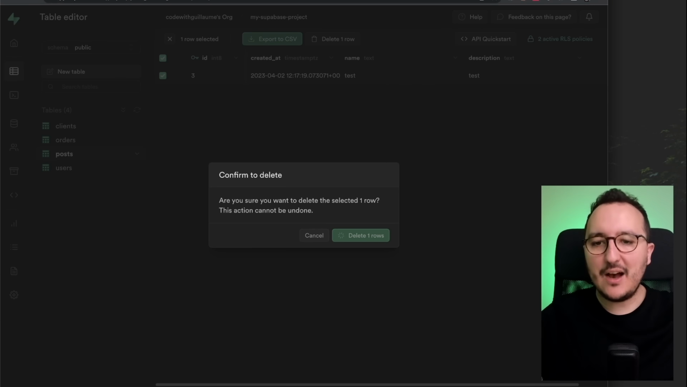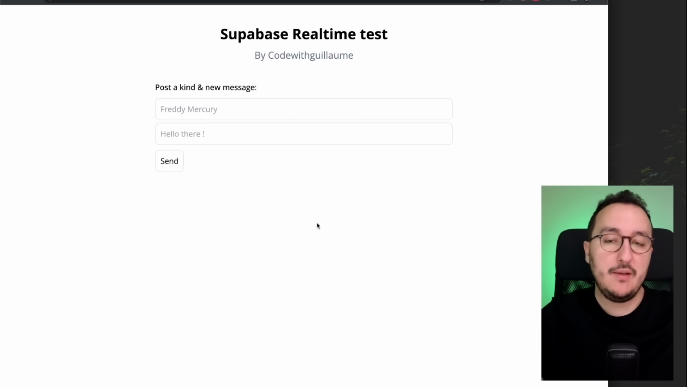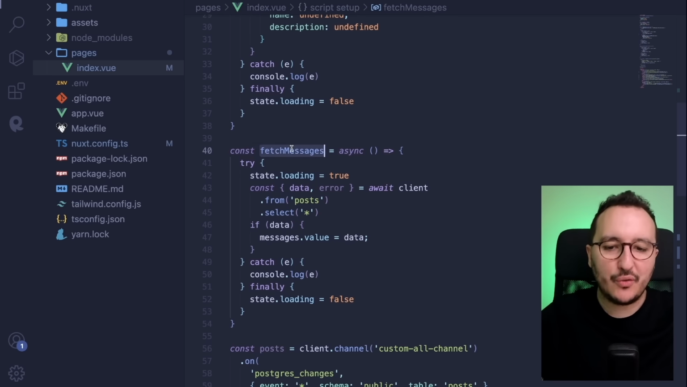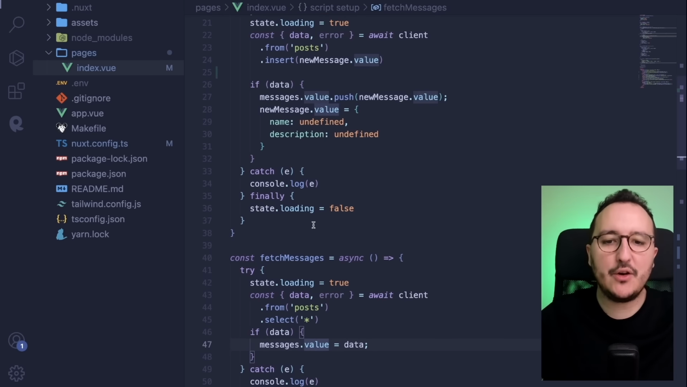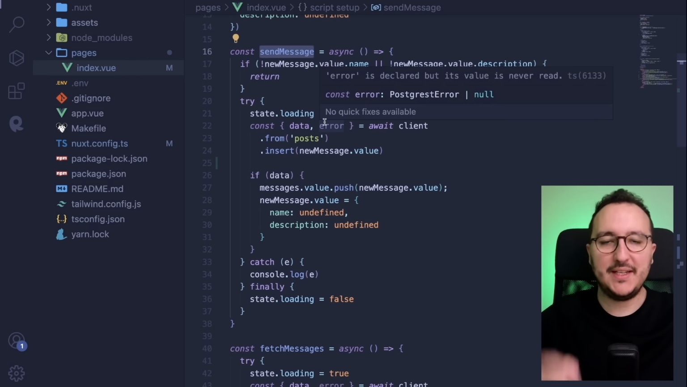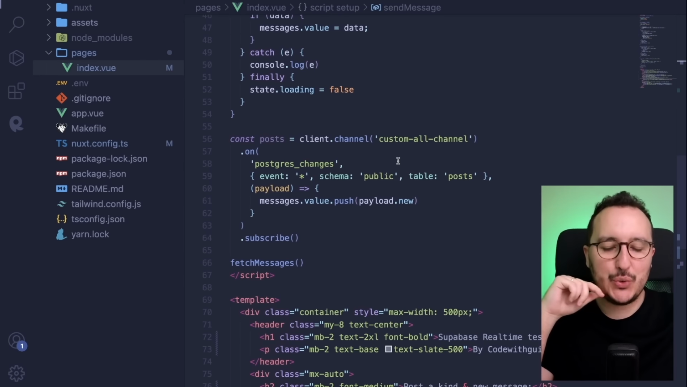Let's say that now what I would like to do is, when I put my message here, I would like it to appear here. So what I can do is create a second function called fetch message that we can have down there and call it once I have sent my message. That's the first solution. And the second solution is, of course, to subscribe to the table post.